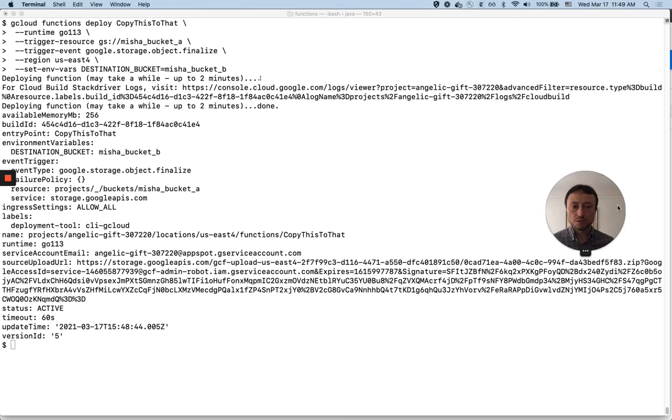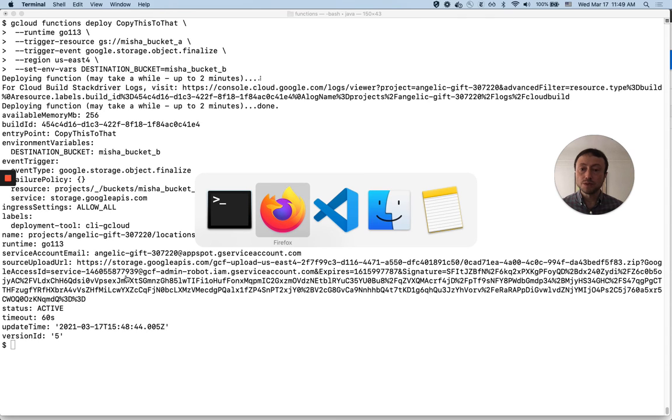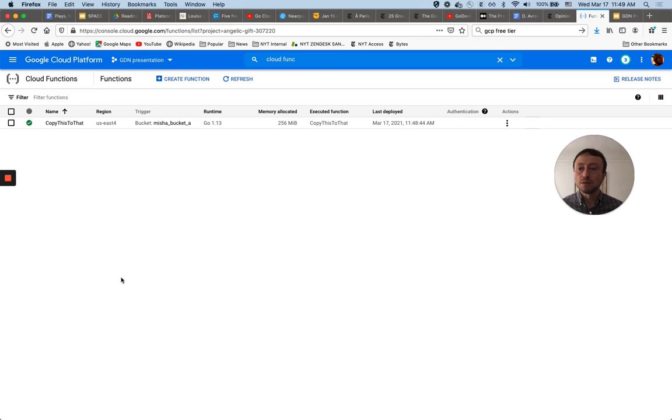So our function has deployed. You get some output explaining what got deployed and where. It's successfully deployed. It's active. Let us now go into the actual Google Cloud Functions platform and see what we have there. So here it is, the console, and here is our function. It has been deployed, the trigger, the runtime, the memory allocated, everything is specified here.